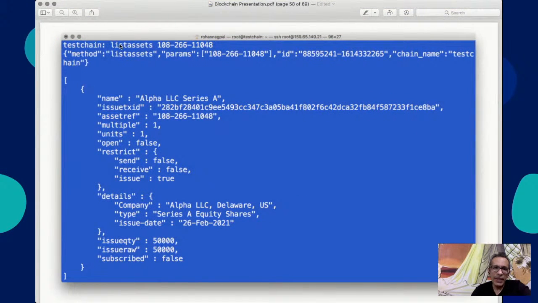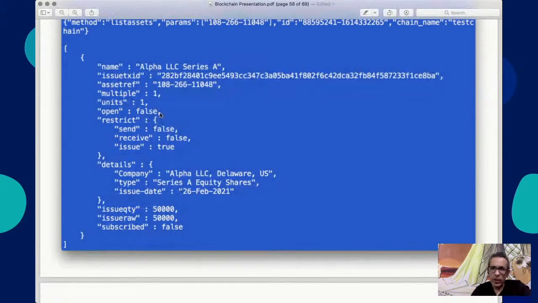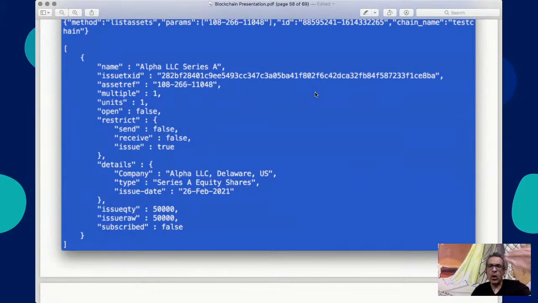Now, when I run list assets, I can see this asset. So as you can notice here, the name is Alpha LLC Series A. It was issued in this transaction ID. So from an auditing point of view, transaction IDs become critical. Then you can refer to this asset in two ways. One is by calling it Alpha LLC Series A, but because it has spaces in the middle, it will give you errors in your application. So in that scenario, use an asset ref.